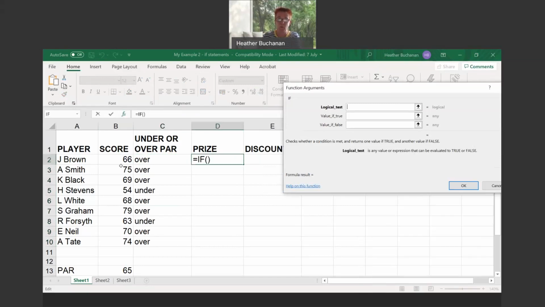Okay, so one way we can do it, I'm going to say there, I'm going back to B2. Is B2 less than this time my cell B13, which is called par? If it is less, value of true is they're going to get a prize of £100, and value of false is 0. Okay, they're not getting anything.